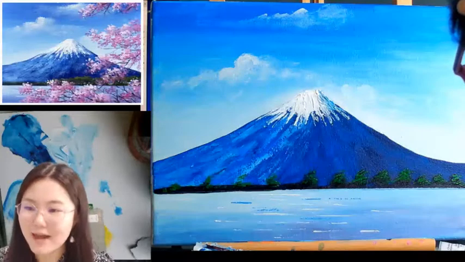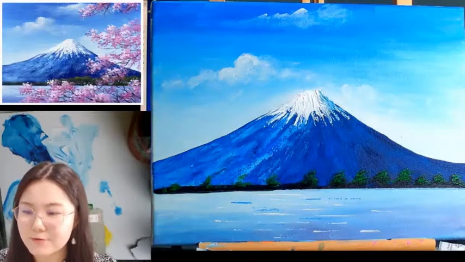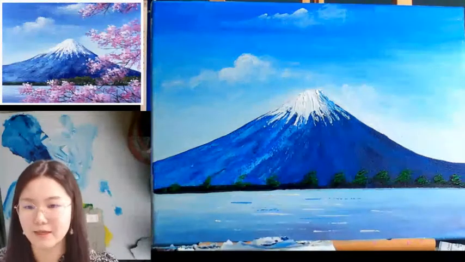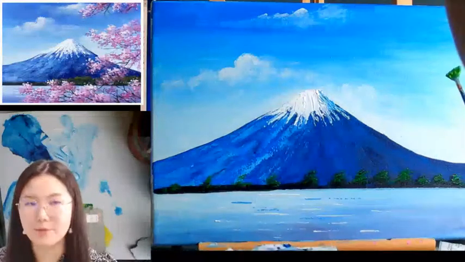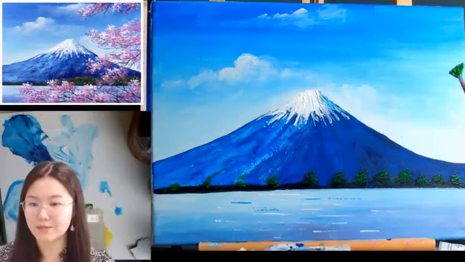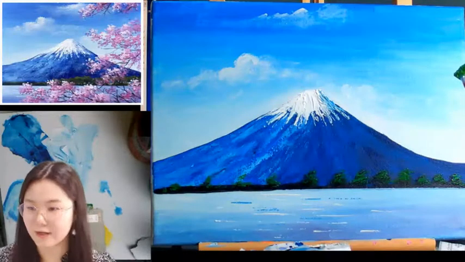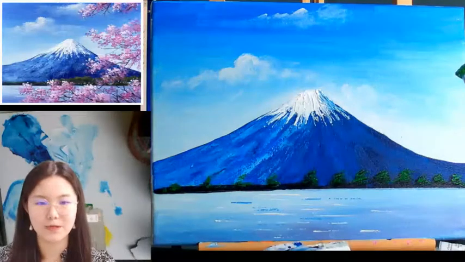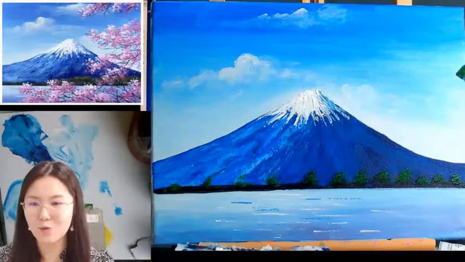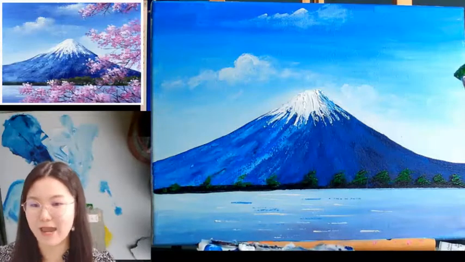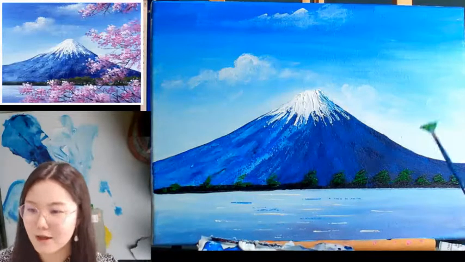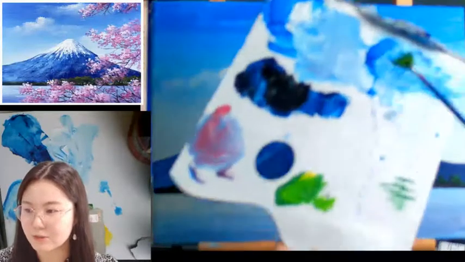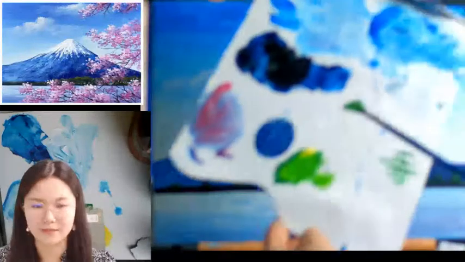Okay, surely I can give you guidance on what you need to buy for starting to paint. And I have provided those at the very beginning of the class. And after this painting, I'm going to show you again what you need to prepare for oil painting. Okay, don't worry, I'm going to tell you what you need in oil painting again.